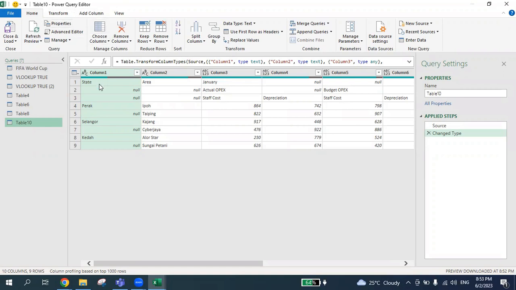As you can see, of course, you have the state, the area, January, and all this data over here. So what I'm going to do is right click this. Before I right click, I'll explain. If you notice here, we have Perak, null, Selangor, null, Kedah, null. I don't want this to appear as null. So what I can do is right click.